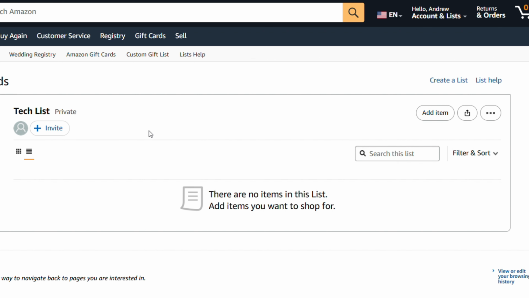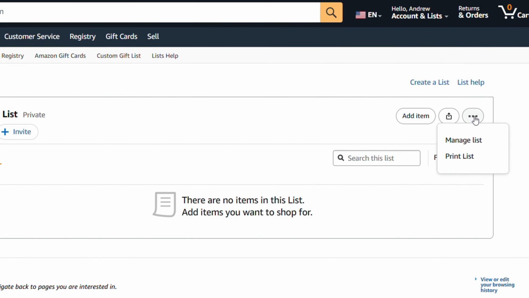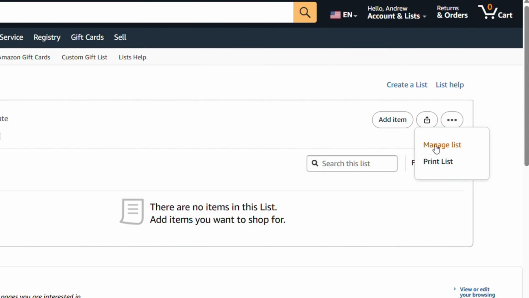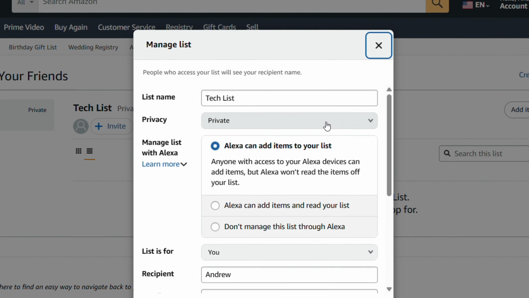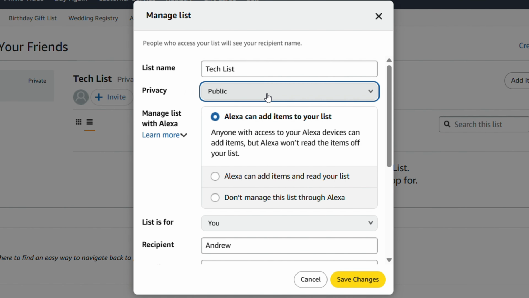Now the first thing you want to do once you create a list is to quickly jump into the more features or more options here, and you can access that by clicking the three dots on the upper right hand side, and you can click on manage list, right? So it's giving you the options for the list, and here you want to switch this from private to public so that this is going to give people access to the list.